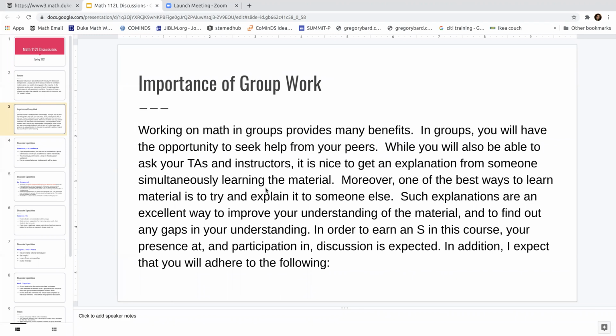You'll also have the opportunity to try and explain your thoughts and your understanding of the material to someone else. And this is often an overlooked benefit. One of the best ways to learn is to try and teach something to someone else. With that, you can see how well you do understand the material, and if there are any gaps in that understanding, that often comes out when you're trying to explain it.